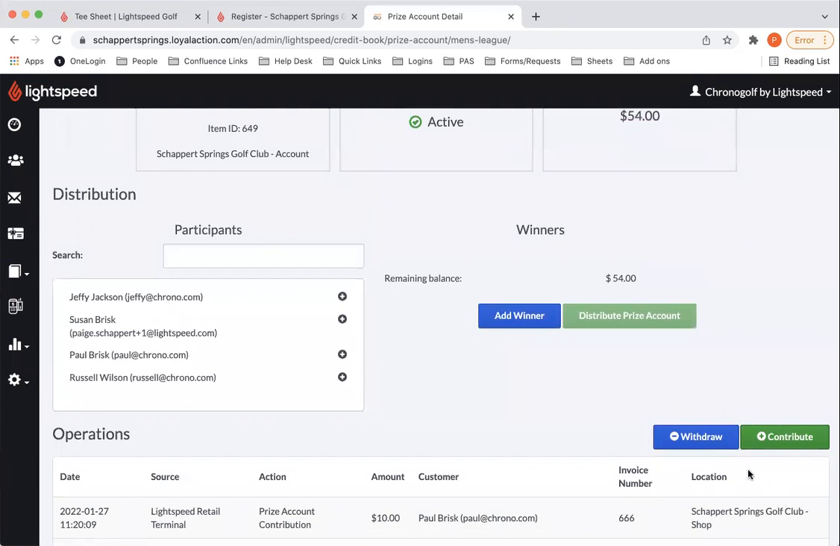But you do have the ability to just manually withdraw or contribute here. Now, one thing to know, if you do this, this will not record in Lightspeed Retail. So be cautious on when you use these buttons, because typically most times your accountant will want you to do everything through Lightspeed Retail, even if you're making adjustments or changes.